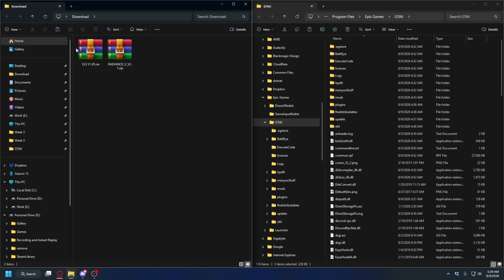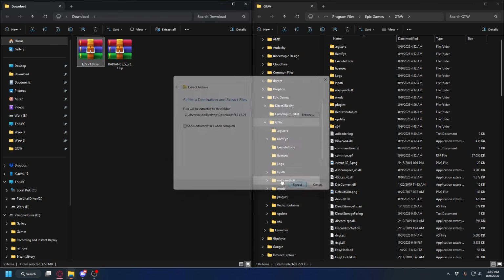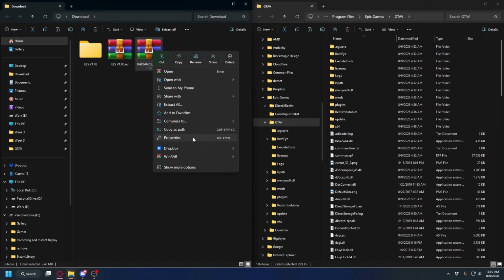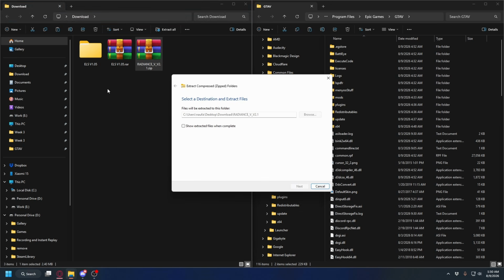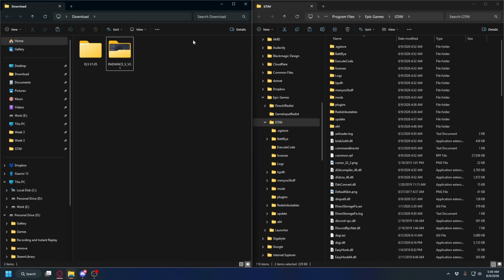After you finish downloading, go to your downloads folder again, and now you'll have these two mod files, which is ELS and Radiance V. They're in the zip file, so just like before, we need to extract them. Right click, extract all, hit extract. Do the same for Radiance V. Right click, extract all, and hit extract. Let's remove the zip file, and now we're ready to install the mods.